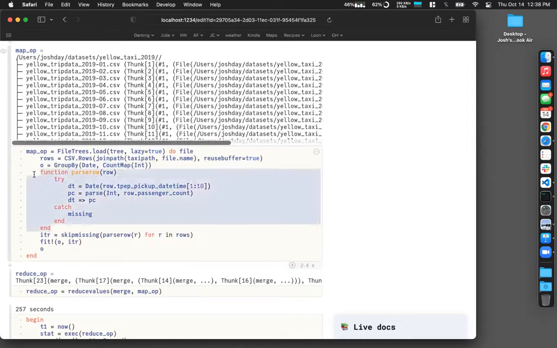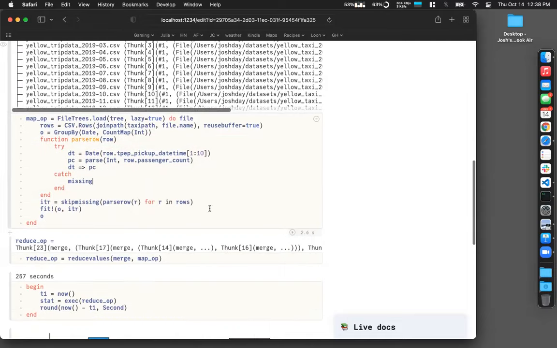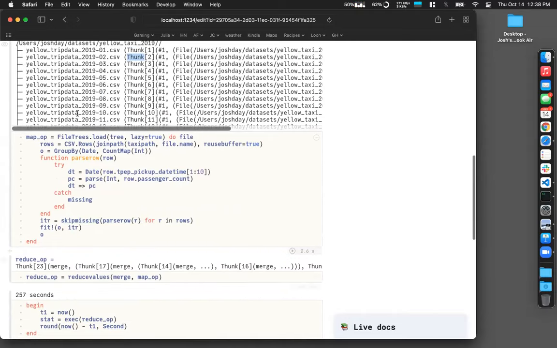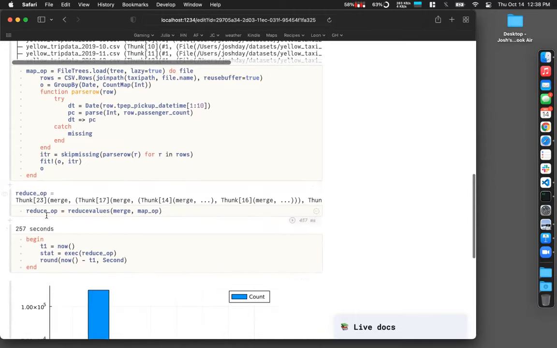And then here is my helper function for parsing through the rows. I have this try catch because there was some missing data in there. In the iterator that I'm calculating here, I'm parsing the row and skipping any missing values, and then fitting those things together. This is happening lazily, not eagerly. These are defined as thunks, and it's not actually returning the online stat yet. My reduce op is the merge function. With this map function, I'm creating a bunch of online stats, and then I'm going to merge them together at the end so that we get all 365 days worth of data.